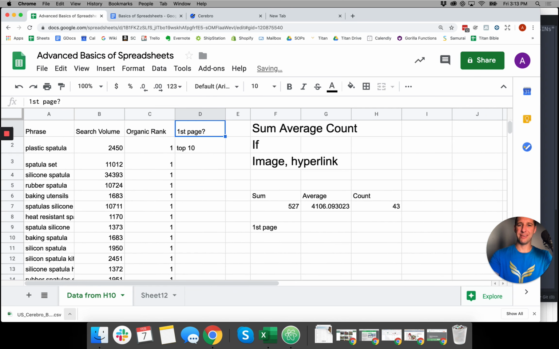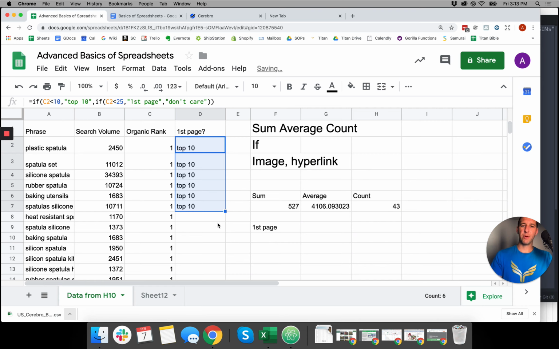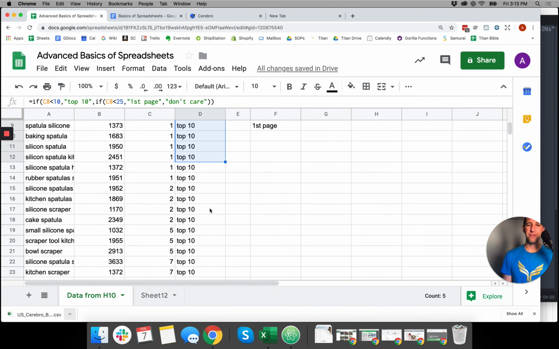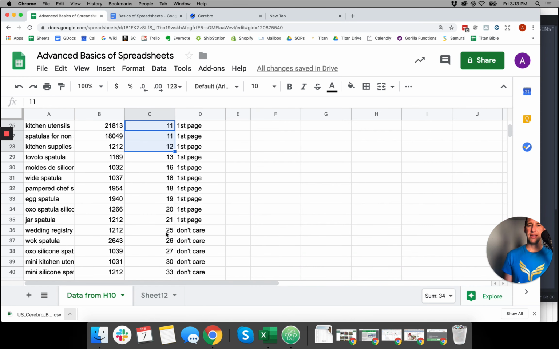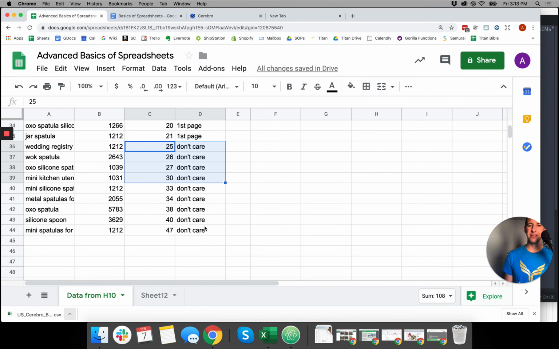We'll go ahead and delete all these. We can do this autofill like this, but Excel and Google Sheets are smart enough that you can just double click it. Boom, look at that. It fills out the whole column for you automatically. And now look what happened. Boom, right there, look at that. So now we can see these are in the top 10 and these are on the first page. And then we get to 25, it's on a don't care.